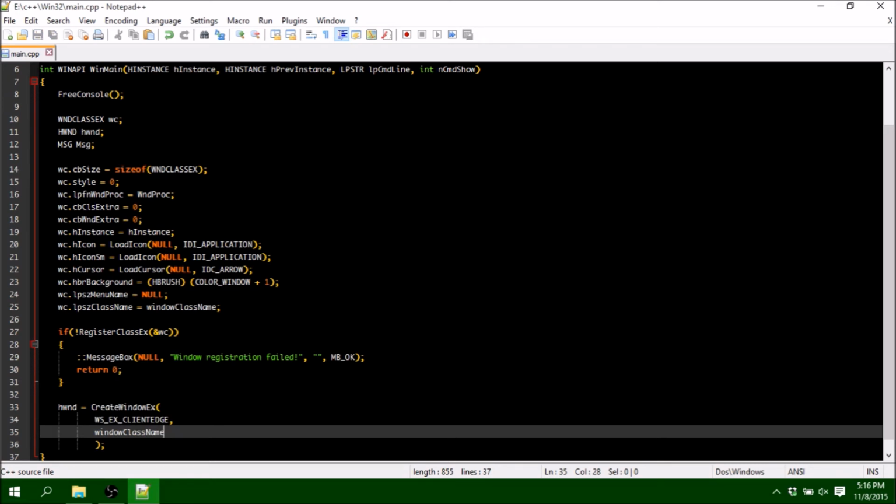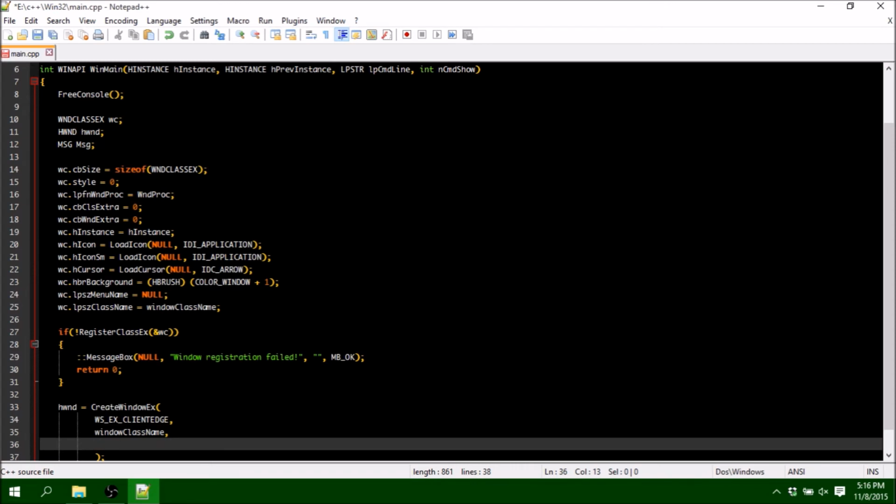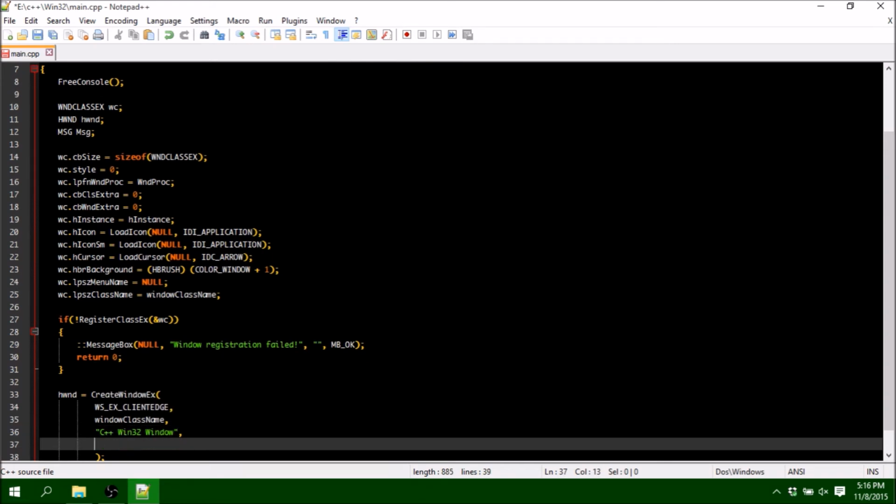And now we have our second parameter. And now we can enter in the title of our window. So this is a normal string, so we can put in double quotes. I'm going to call it "C++ Win32 window" because that's what it is. And then we can enter in some window styles. So window style, WS_OVERLAPPEDWINDOW.